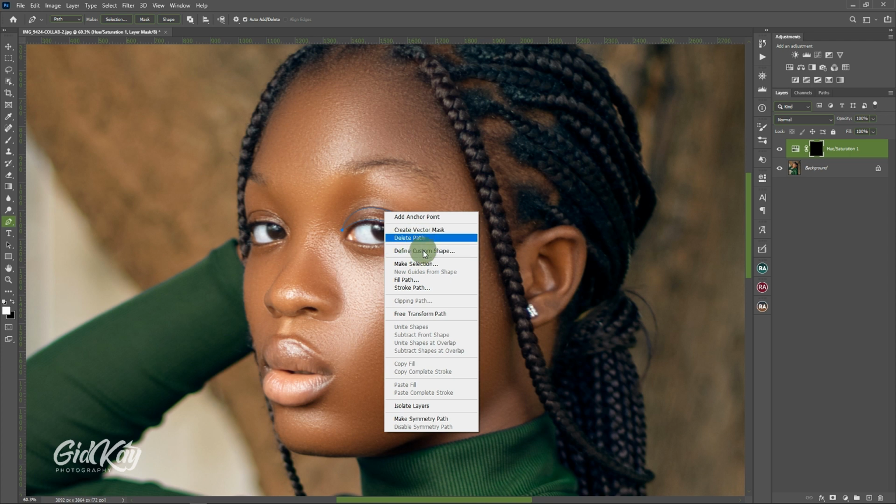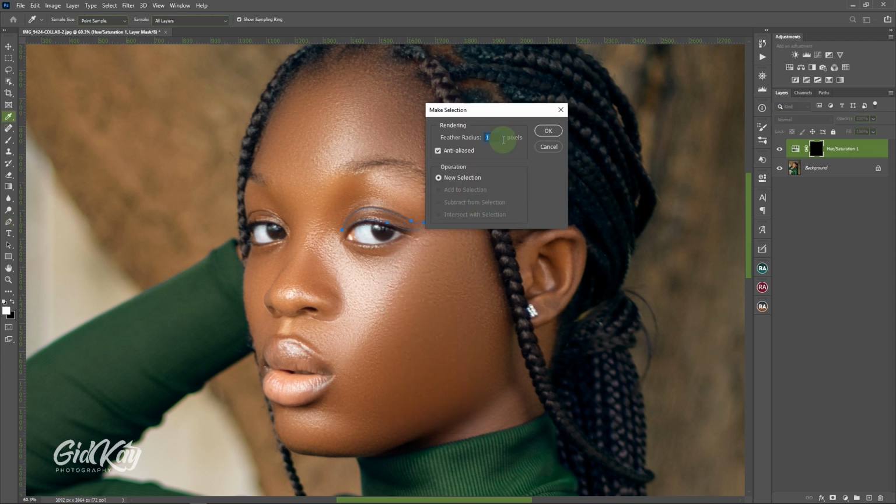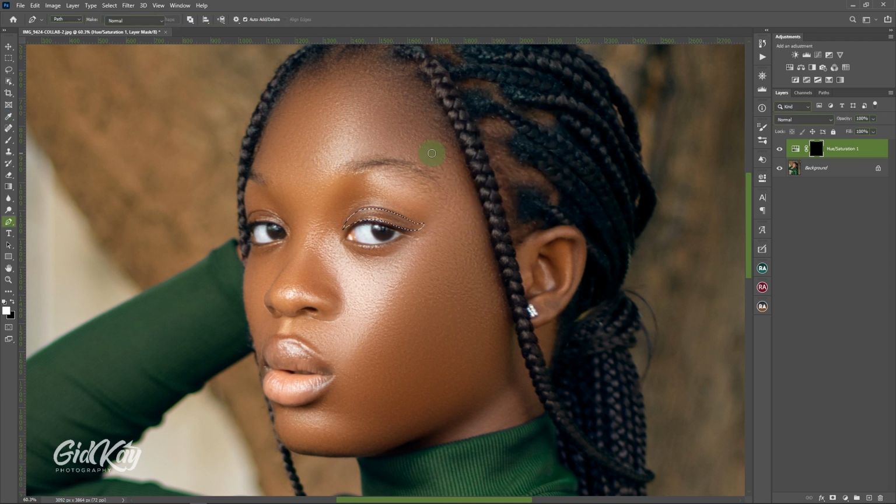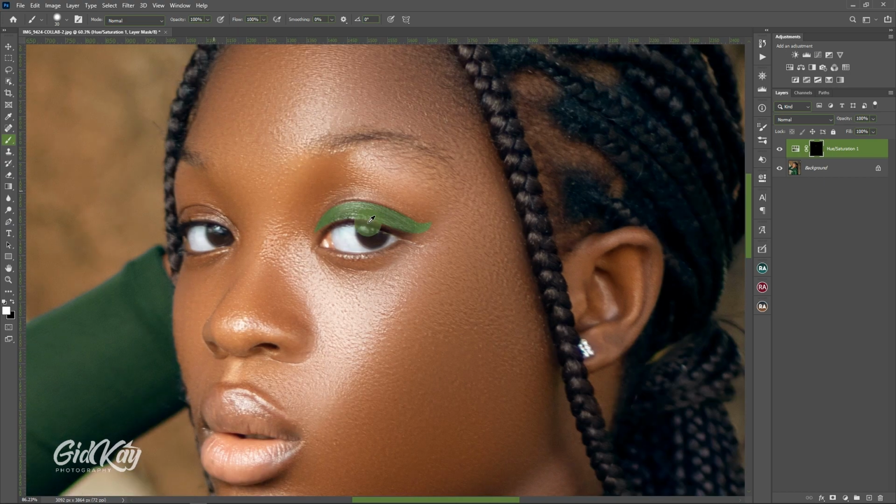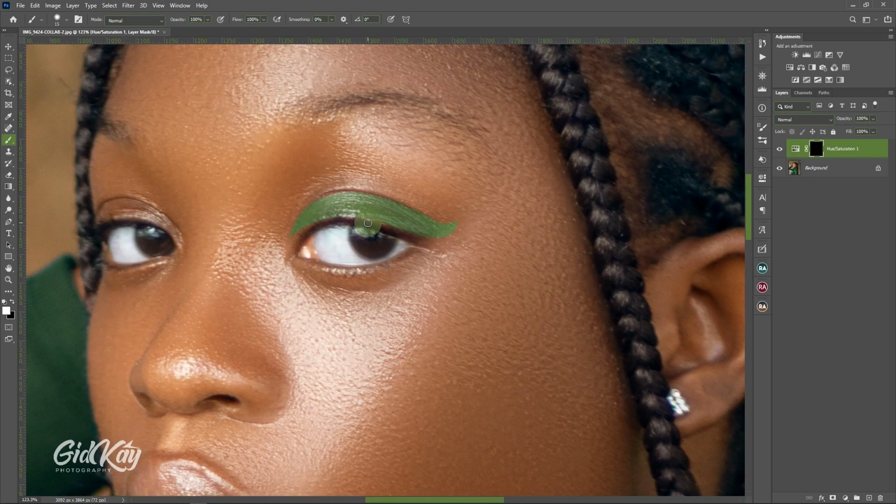And then you go to make a selection, with a feather radius of just 1%, and then you are good to go. Then now you go in for your brush, then you paint in where the selection is. Yes, and then we are good to go. So if you zoom in, you can do some other corrections, which are the parts where the pen tool didn't take place. So you can bring it all the way down here and then trim it very, very well. Yes.